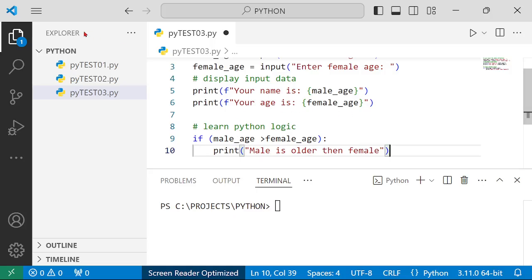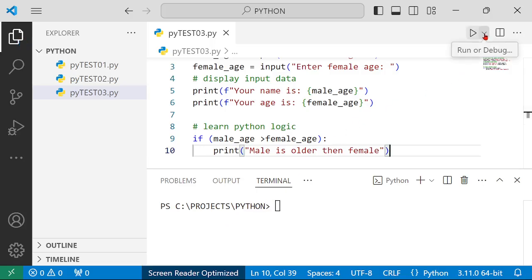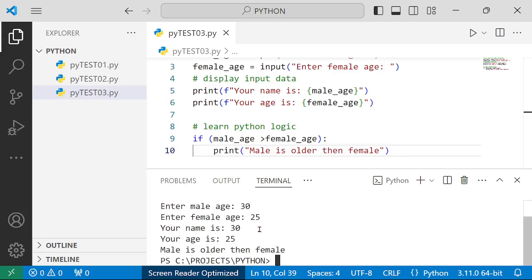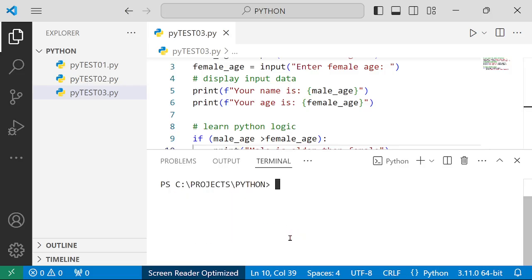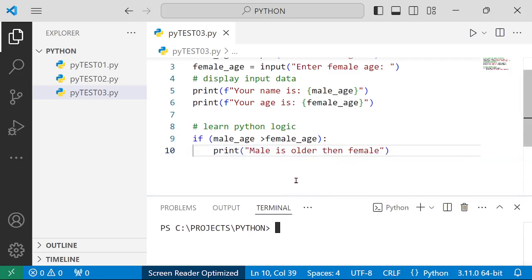Let's see our logic. File save. Let's run it. Male age 30, female age 25. Here it is, male is older than female. Clear the terminal. Let's continue with our logic.